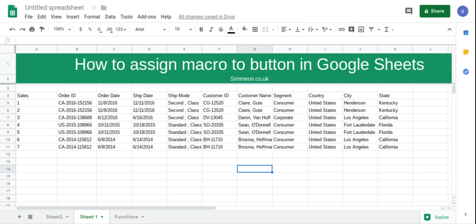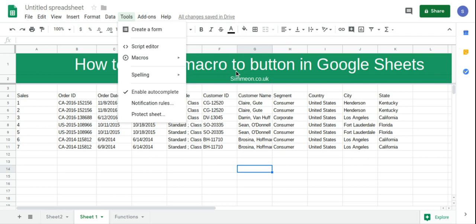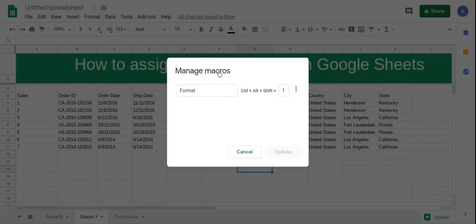In this video, we're going to take a look at how to assign a macro to a button in Google Sheets. So first, if we click Tools, Macros, and then Manage Macros, you can see we already have a macro that I've created called Format.